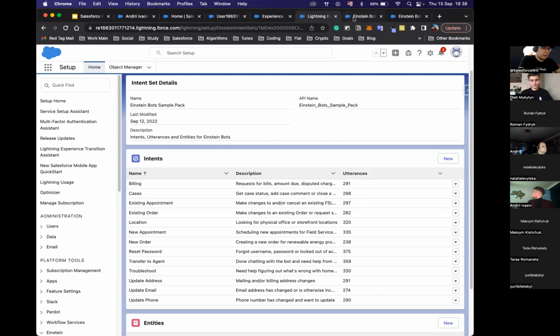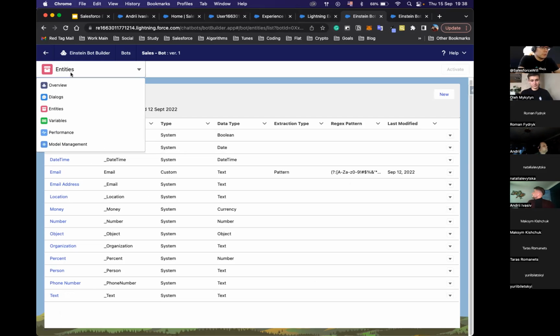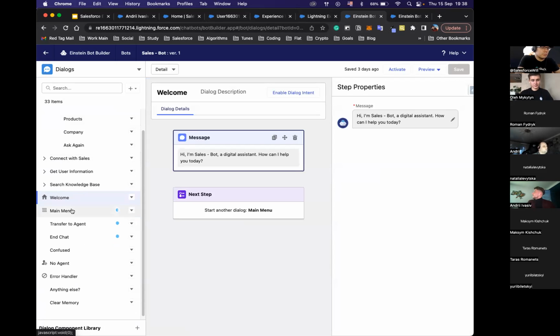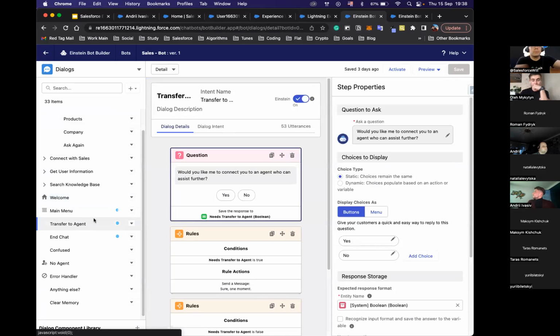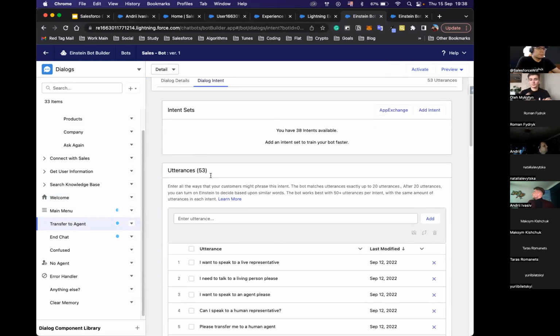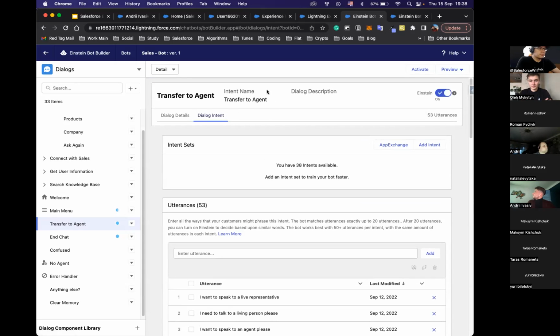Let's say we have a dialog where we want to transfer our user to the agent. We can have a dialog here, transfer to an agent. We want to open this dialog every time the user types transfer me to an agent or similar. So we go here and we enable Einstein for this specific dialog. After that, there is a tab named dialog intent. We can go here and we can use our intents on this dialog. As you can see, the intent that is used here is named transfer to an agent.